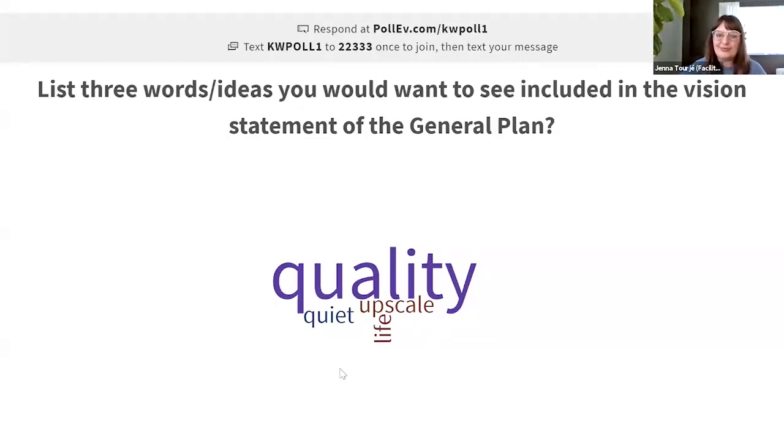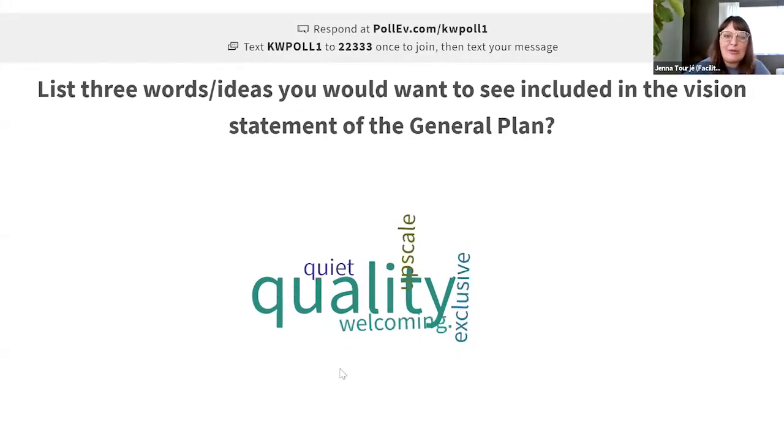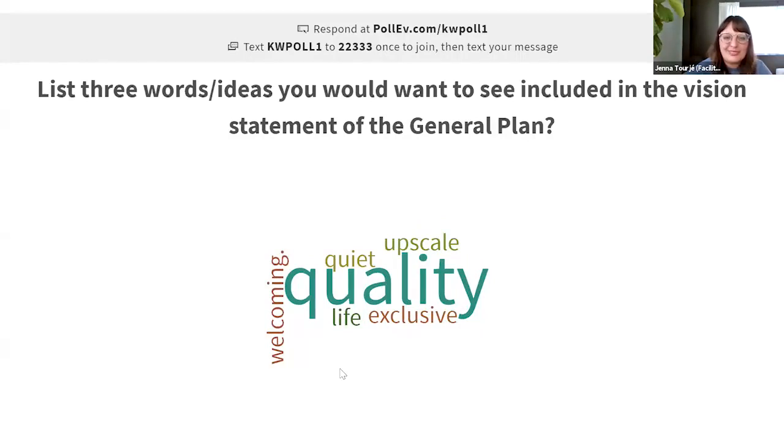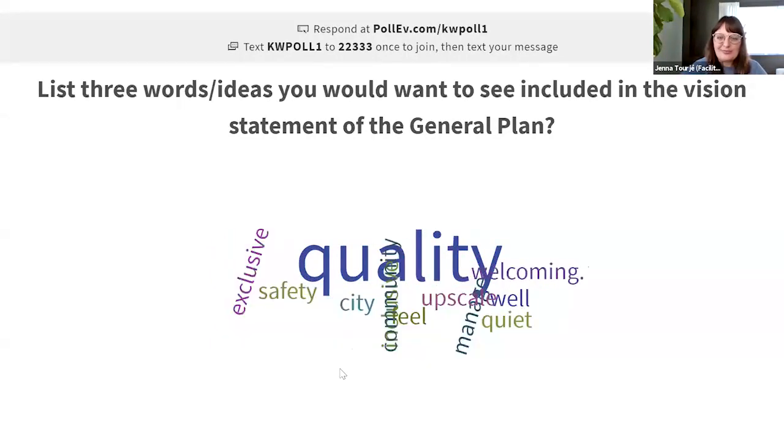I see quiet. I see upscale. And this is a word cloud too, which I think a lot of folks are familiar with. And so the more a word is written in, the bigger it gets. So quality is standing out as well. I see welcoming. I see welcoming and exclusive. And so that's an interesting mix as well, and something that's pretty unique to Indian Wells.